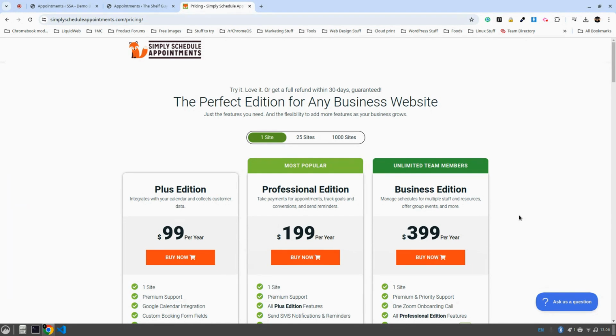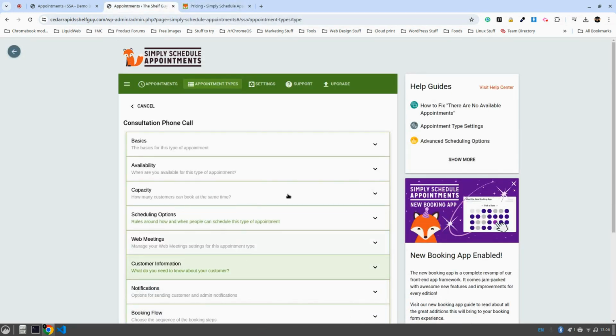So this feature is available in the Plus Edition, Professional Edition, or Business Edition, as you can see right here on their website. And because this is a pro-only feature, I am going to quickly show you the free version first, just so you have a really good comparison and you can really see the value that you're actually getting from this feature.